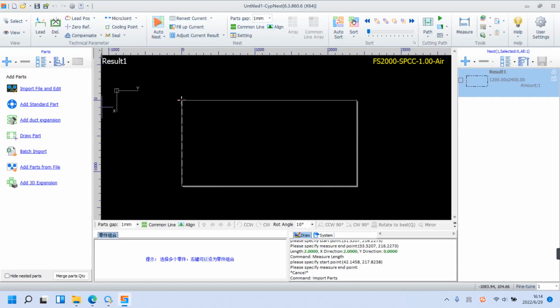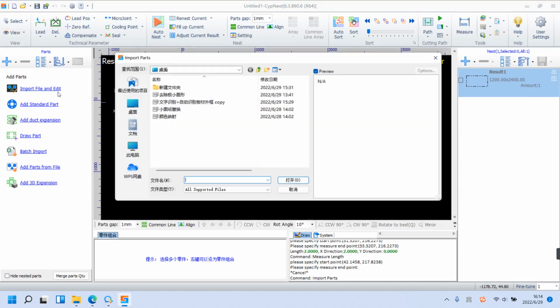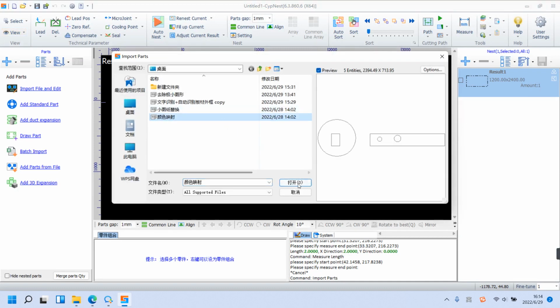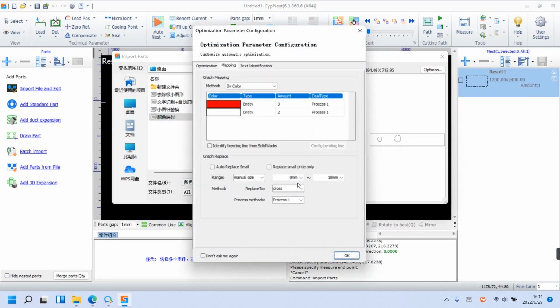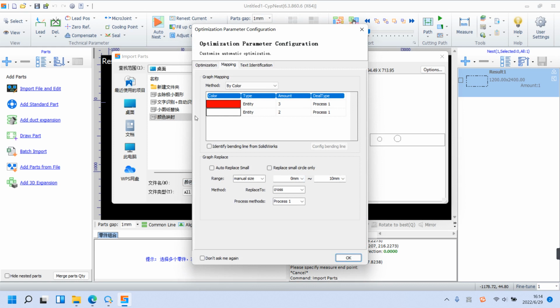The second part is mapping, which includes 3 functions: mapping by color, layer, and their mixture. And here we also have graph replace. Generally speaking, parts get processed in different ways. They can be distinguished by color or by layer. Let's take by color.